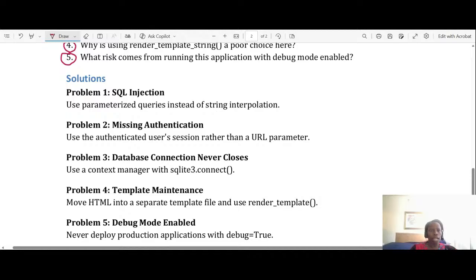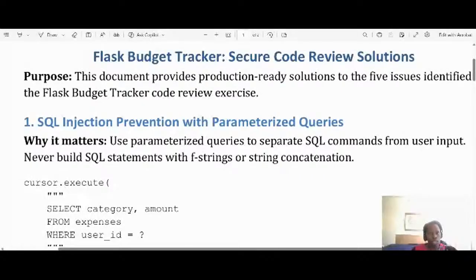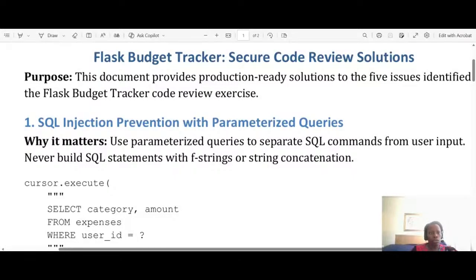So I'm going to go ahead and go over to the code review of the solutions, the correct code. Basically we want to provide some production-ready solutions to the 5 issues that were identified in the Flask budget tracker code review exercise. So we're going to look at what that will actually look like. If you're watching and have any questions, ask in the chat.